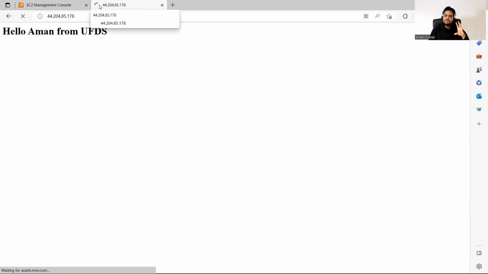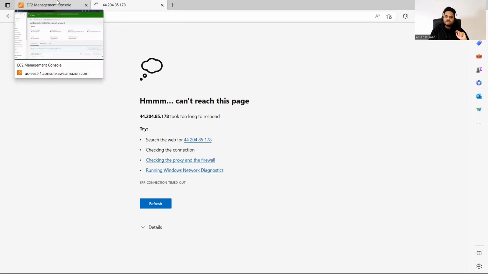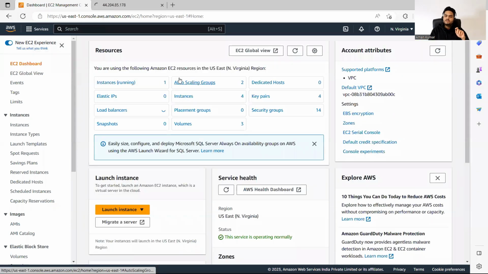Whatever change you make to the security group, that acts as a firewall, and immediately it will stop the traffic. See, it says I cannot reach this page. So it stops the traffic from the internet, but SSH traffic is still allowed, which means I can go ahead and connect via SSH. Let's try doing this.